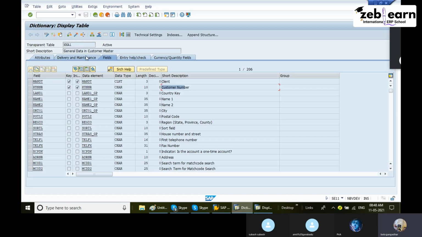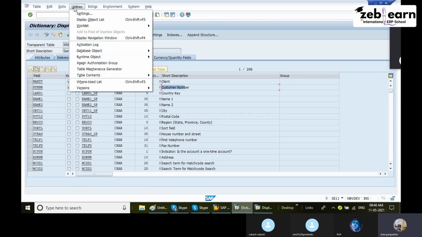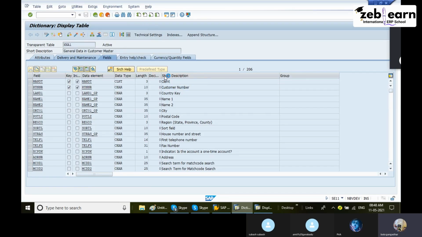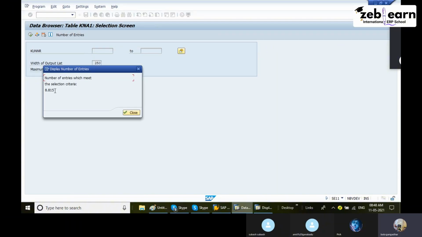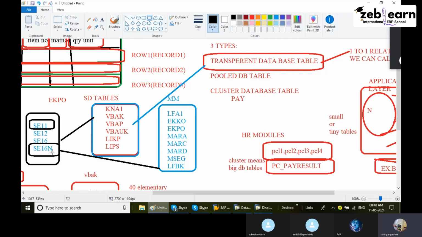And if I want to see the data also for this table, I can view the data by using the table contents and display option. You already completed all this, I'm just repeating. Here, if I see the number of entries, 8,815 is there. But what is the use of SC16?